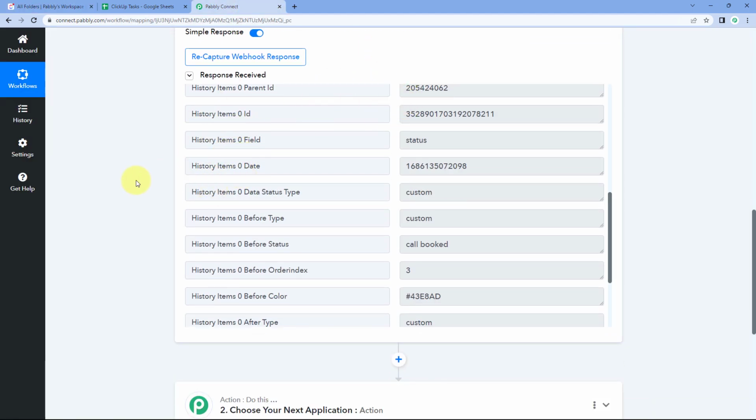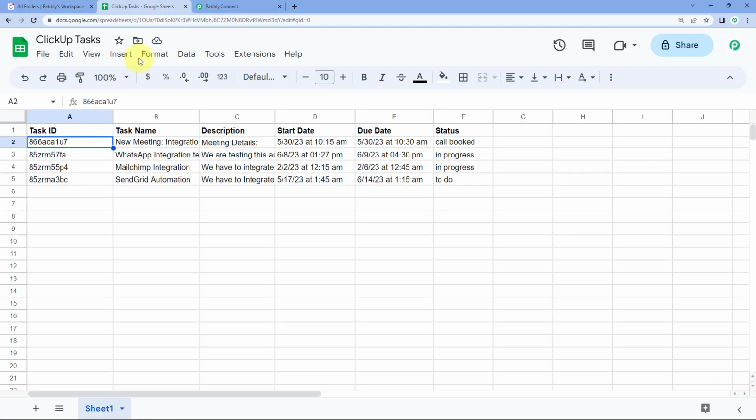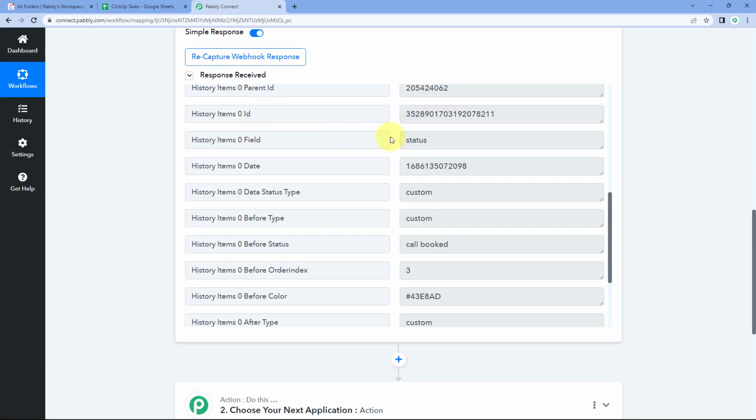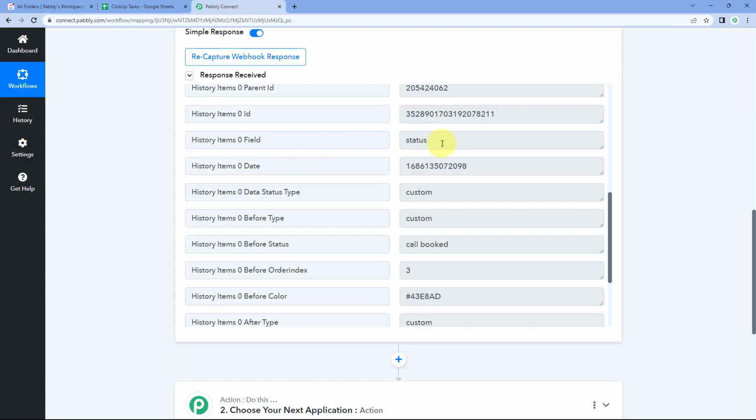But guys, we want to set up an automation specifically to get the updates of the task status only. Only when the task status is updated in ClickUp, only in that case, we want to update the task status in our Google Sheet. We don't want to make changes in other details of this task in our Google Sheet for any other event. So whenever the status of the task is changed in ClickUp, we will get this response of status in this item field ID.